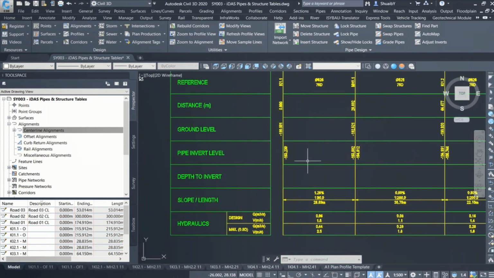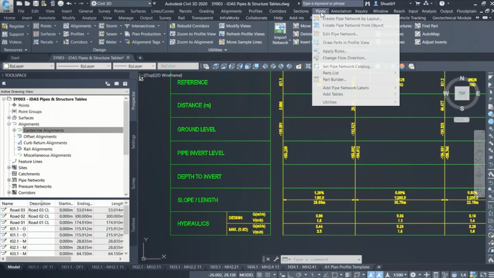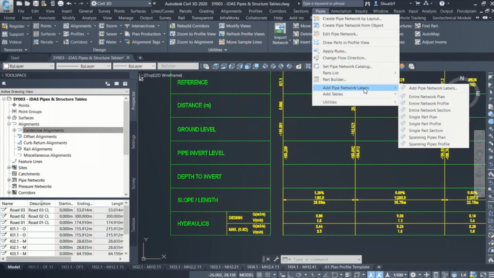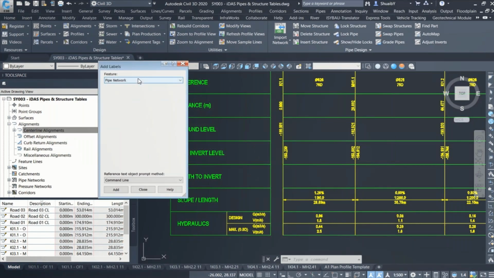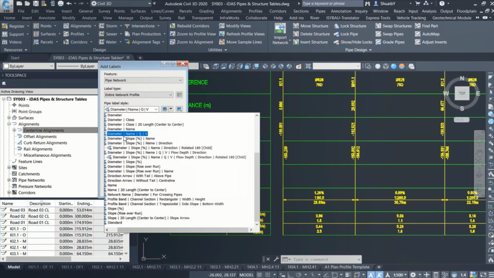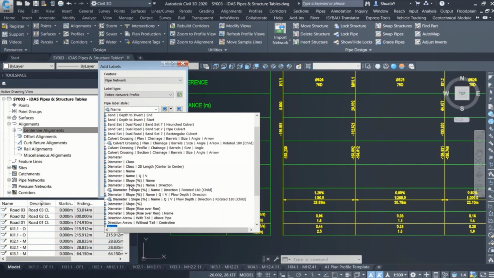And what we're going to do is go to the top where it says pipes, and we're going to say add pipe network labels, entire network. And this is where we can go and add it. There are different types of label that you can add. I want to look at the profile section, and I am going to be looking for a band for the start and the end labels. Let me just have a look. I think it should be a bit up. Here we go. So I see it.